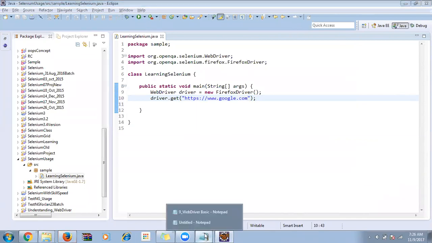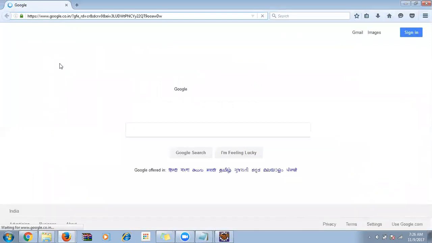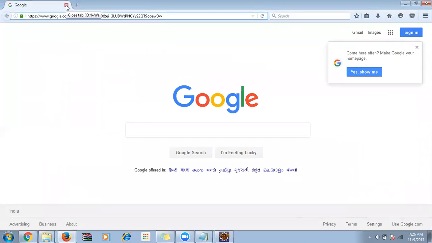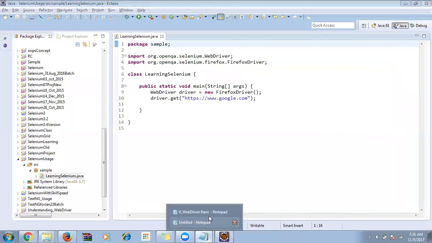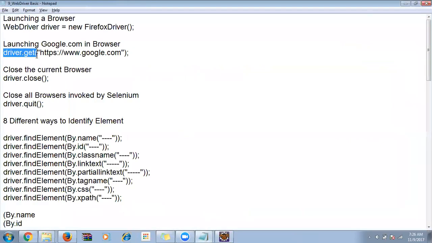So here what I'm doing is opening the browser, then entering the URL. After entering the URL, if I want to close the browser, there is a simple command. driver.get is a command to launch the browser. driver.close is to close the current browser. If I open 3 to 4 browsers and want to close all the browsers, driver.quit.